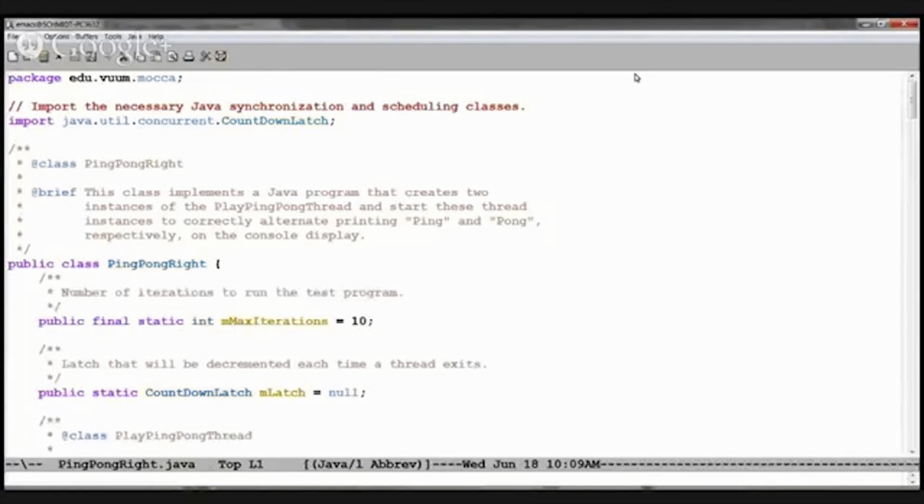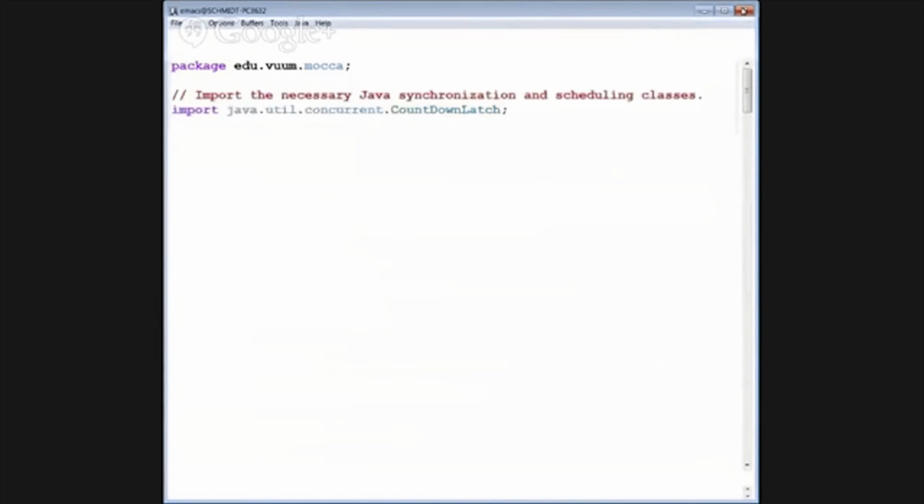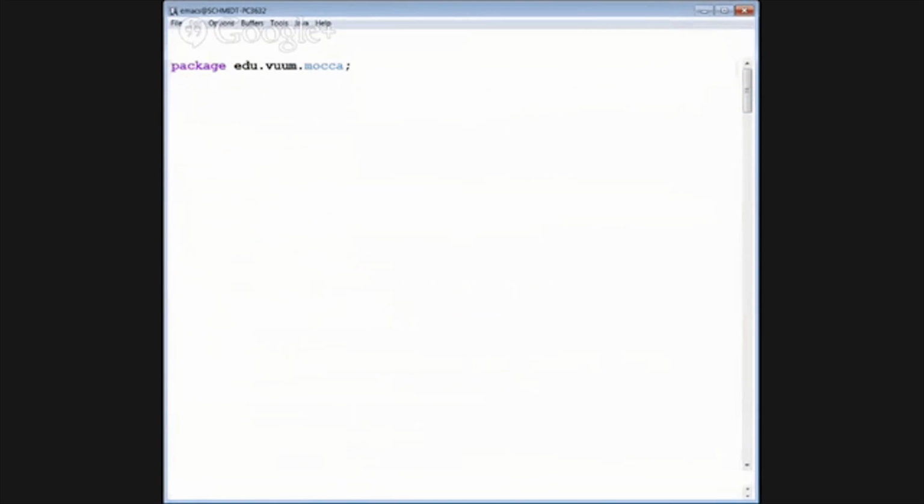So let's go ahead and take a look at the application that actually uses all this stuff. This is the Ping Pong Write application. And as you can see here, Ping Pong Write, I gave you a lot of the pieces for Ping Pong Write. So you should have that available. And let's start by taking a look and seeing how it works.